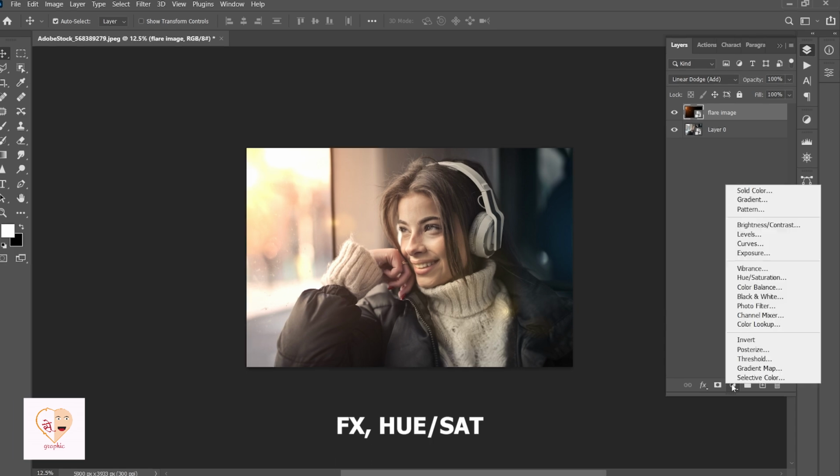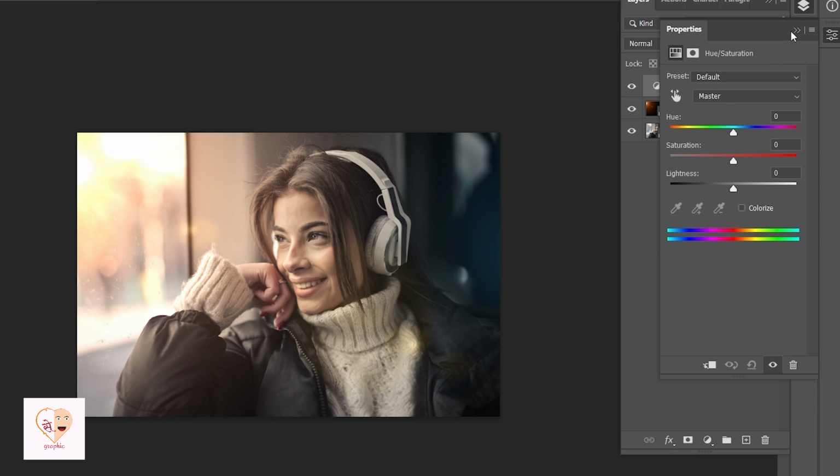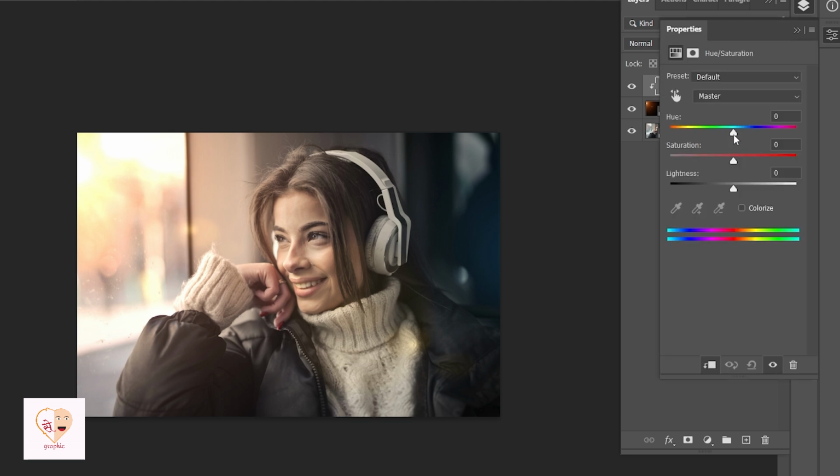Now go to FX and create a hue and saturation layer. Clip the hue and saturation layer under the image. Press Alt-click between the hue and saturation layer and the image layer to clip it. Now you can change the color of the lens flare image. I'll choose this one. Now your image is ready.